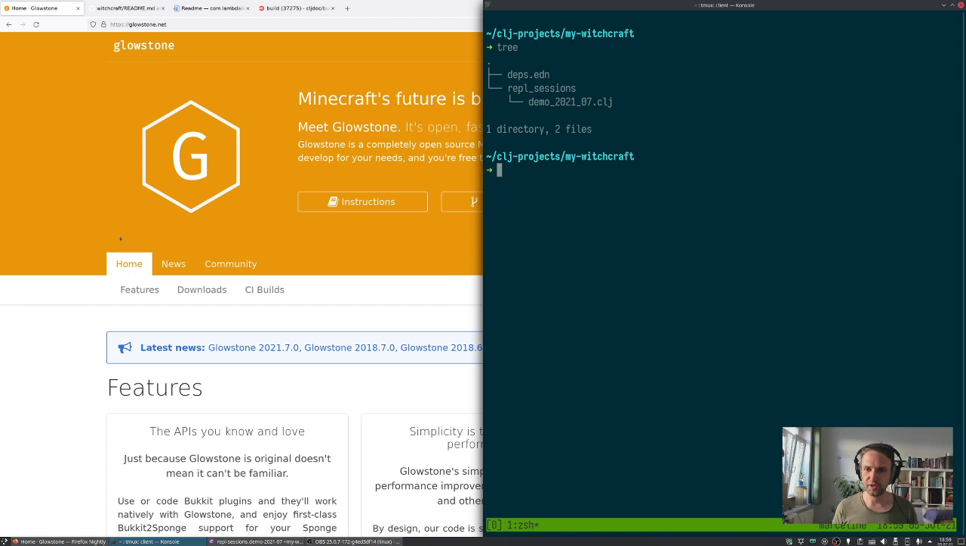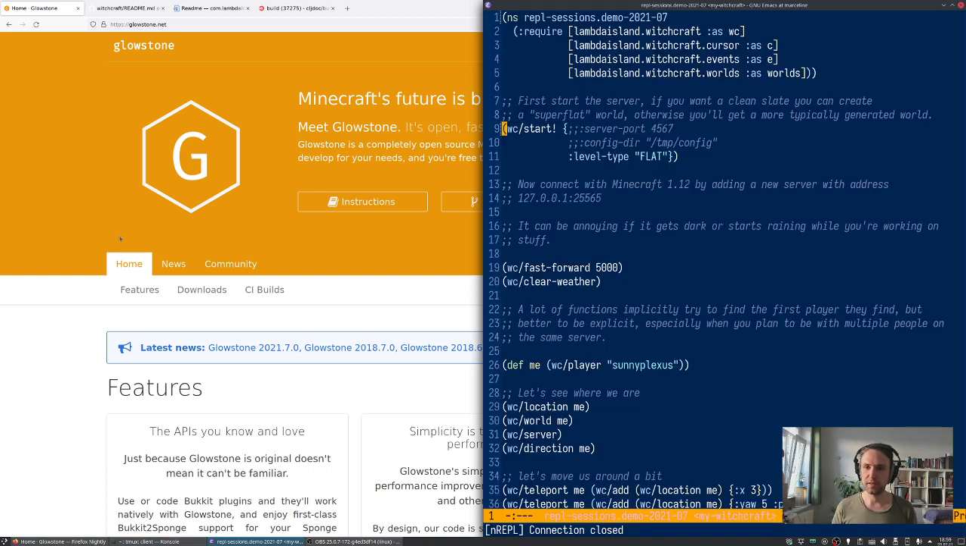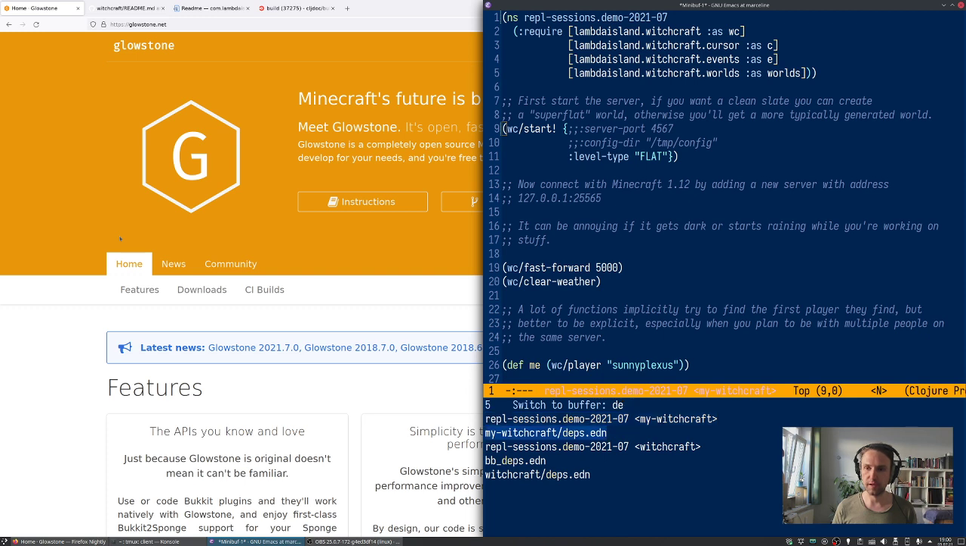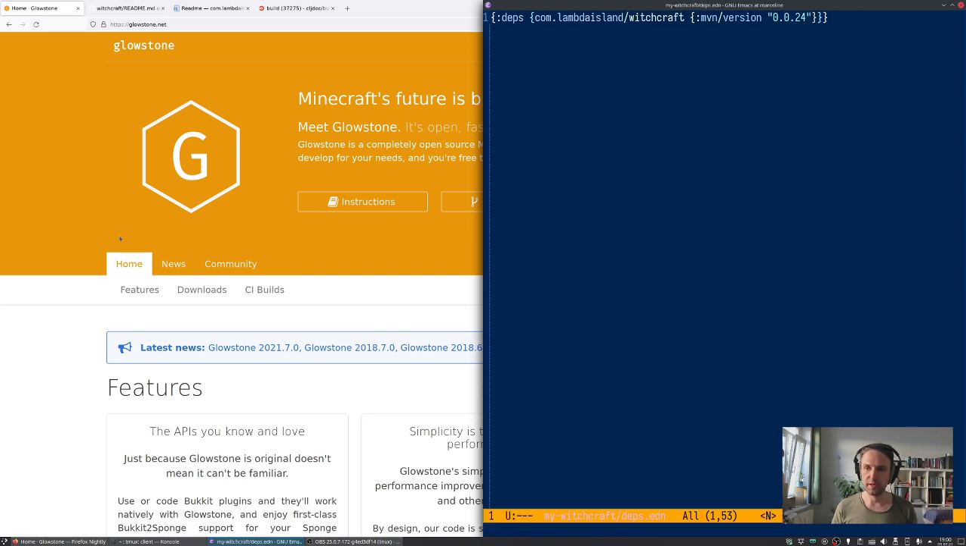But so I started a project here, and it's really just two files just to show you how little you need. So this is the deps.edn where you add the Witchcraft dependency. And then I have one file, this one here, where I'm going to show you what you can do with it. I'm not going to show you how to install and get started with Clojure. That's another can of worms.